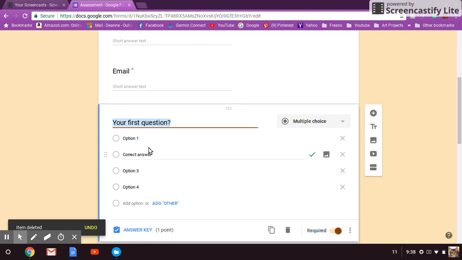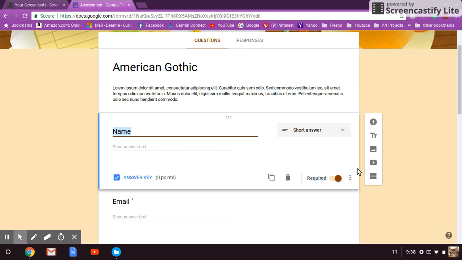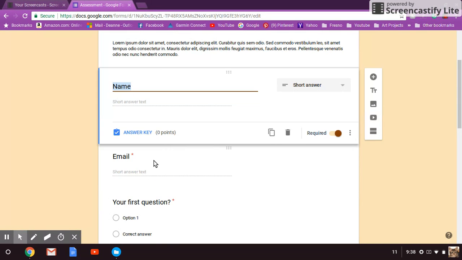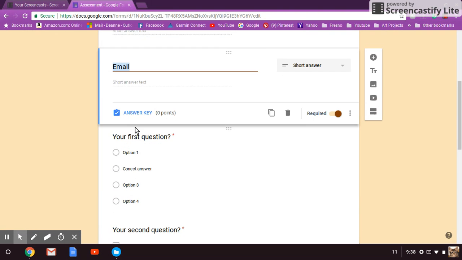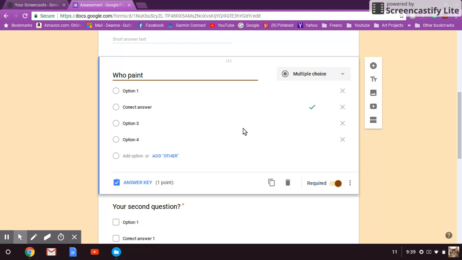If you notice, when I click on the boxes, they light up in a rectangle. So of course their name, I'm not going to put that. That's what the students are going to come up with. Their email. And if you notice, they're coming up in little rectangles, highlighted blue over here to the side. So my first question is going to be, who painted the American Gothic?